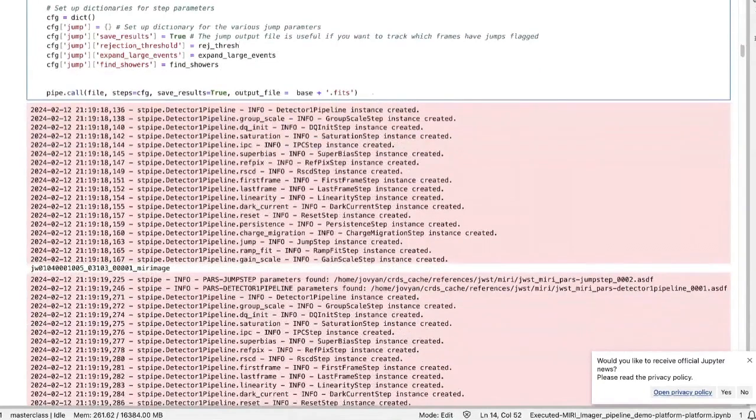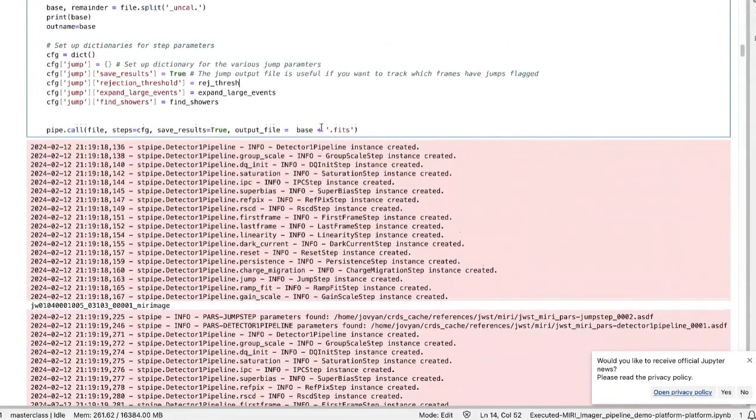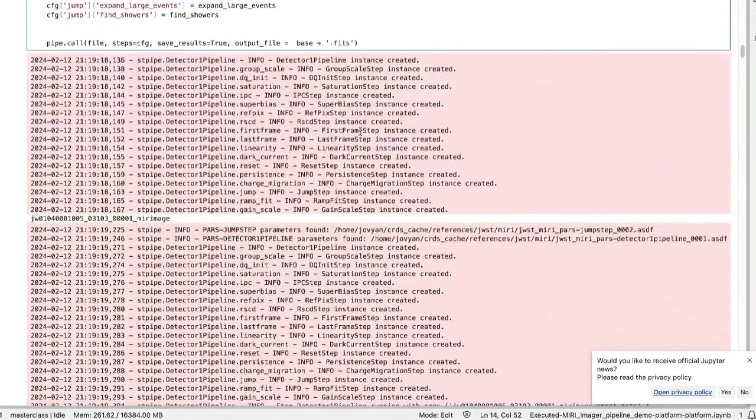So once you have your configuration dictionary set, we will do a pipeline.call, give it your file, your configuration dictionary, say save results equals true, and then your output file name. I'm just sticking with the usual pipeline output, but if you wanted to, say, run multiple tests, you would put something like base plus jump test dot fits, something along those lines. And that's where you can do different output names.